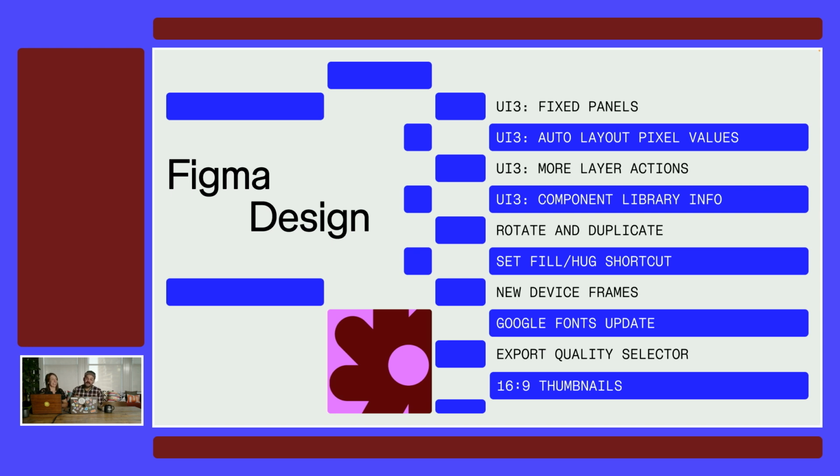So to recap, for Figma, we've had fixed panels in UI3, no more gaps, auto layout pixel values, so you can see if it's hugging and if it's 264 pixels wide. We have more layer actions. We have component library information surfaced up at the top right with UI3. We have duplicate with rotate, big favorite of mine. We have set, fill, and hug shortcuts. We have new device frames dropping soon.